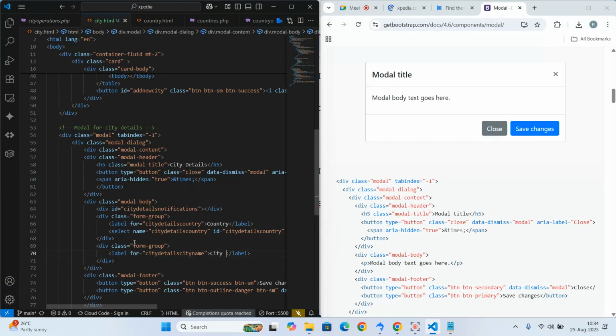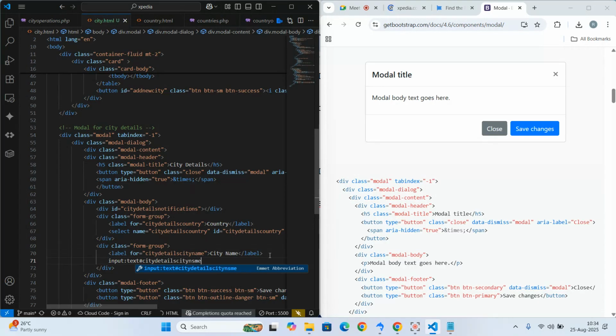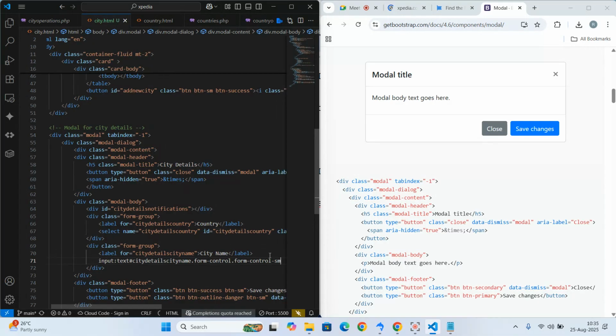So here I'm going to put an input of type text with an ID of city details city name. Then I'll give it name city name. I'll give it a form control, then form control SM. So I just want the form to be squashed a bit. So you can see now it's starting to become a bit faster. So city details city name. I like giving the ID and the name the same thing. So not a big deal.